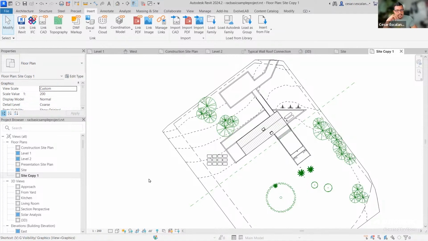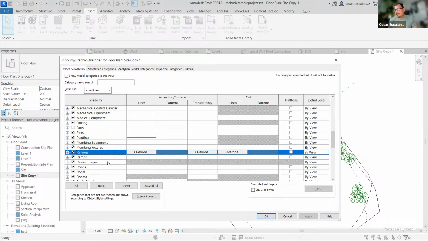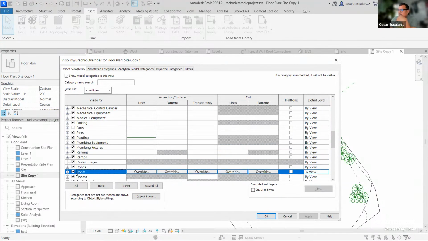So you type on the fly VG, and then I'm going to go to roofs, the roof category, and enable halftone. There's a dedicated column called halftone. It has checkboxes. I want this in this setting. The roof is visualized, but it's going to apply a 50% gray.